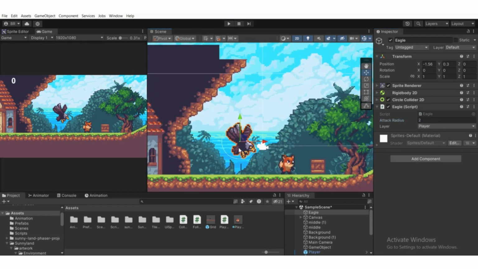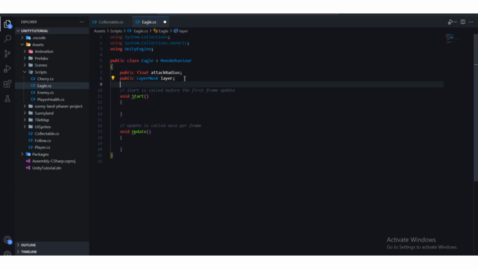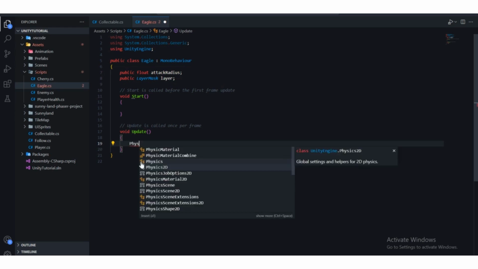So we need to use the OnDrawGizmosSelected function. Firstly, we're gonna go over to the Update function, because we're gonna check every single frame if the player comes in that attack radius. So we need to do it in Update to check every time. We have to use Physics2D.